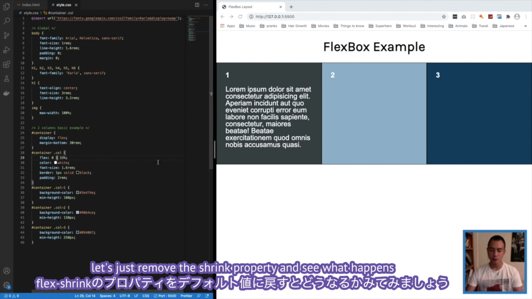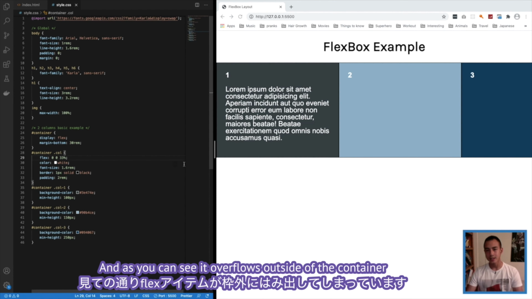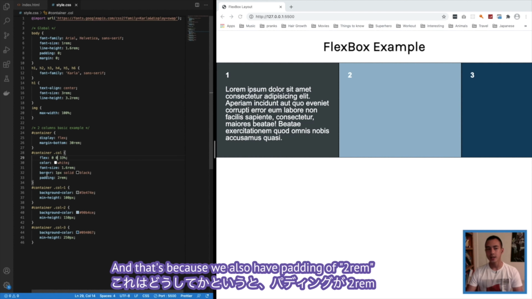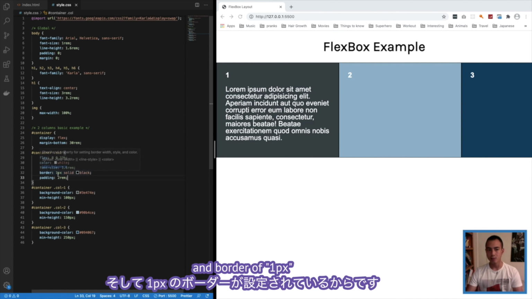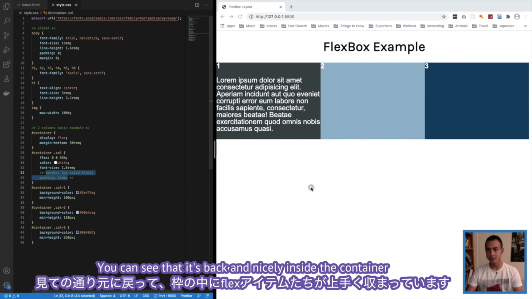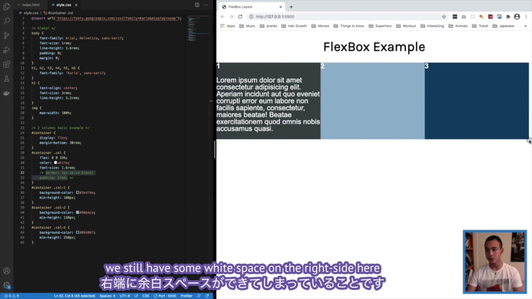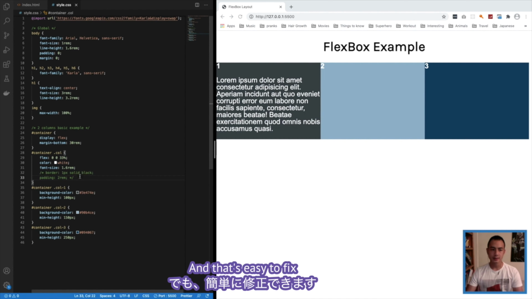Let's just remove the shrink property and see what happens. So we just update that, and as you can see it overflows outside of the container, and that's because we also have padding of 2 rem and border of 1 pixel. So if we go ahead and remove that, you can see that it's back and nicely inside the container. But the issue here is we still have some white space on the right side here, and that's easy to fix.